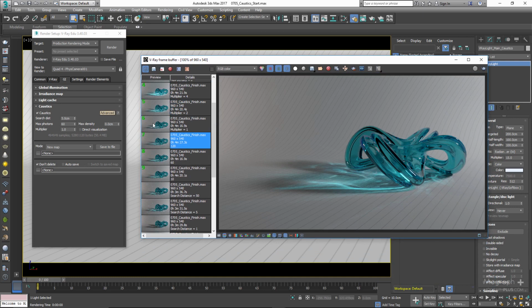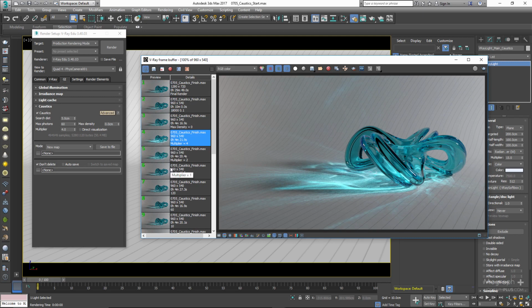In the first render, multiplier was set to 1. In the second one, it was set to 2. And finally, it was set to 4. And obviously, each time we increase the multiplier value, we are going to get stronger caustics. Let's set the multiplier to 1 for now.